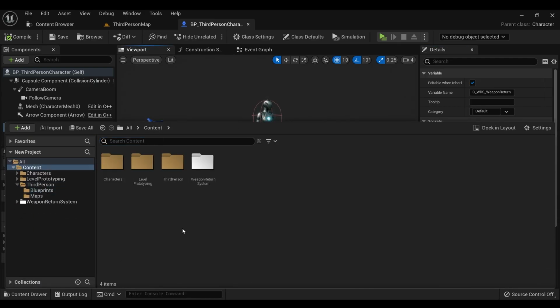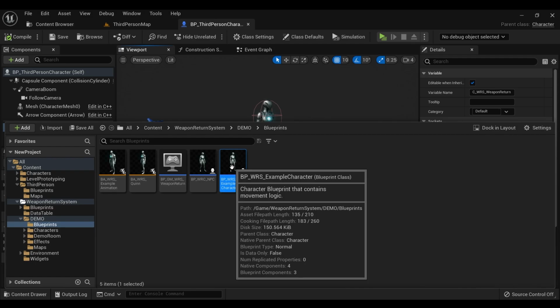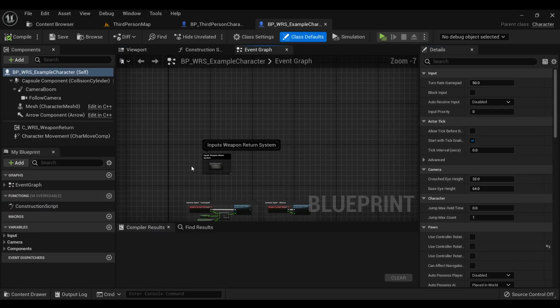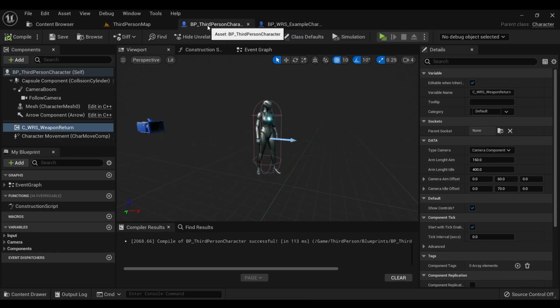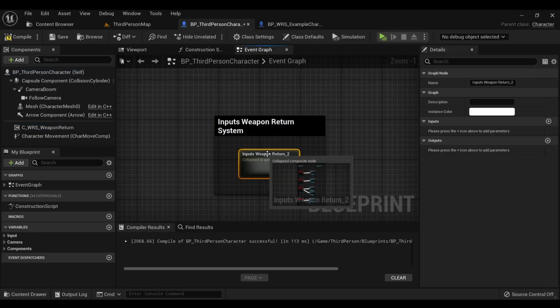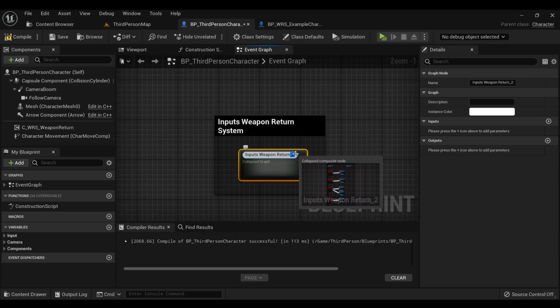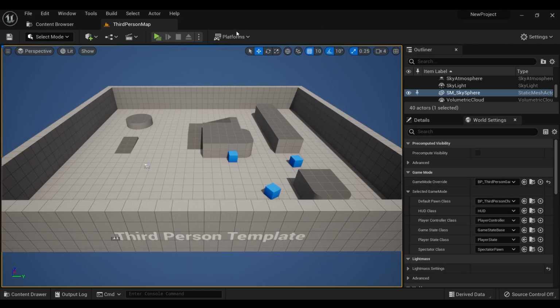Now we are going to look for the system's example character to copy the inputs that allow us to pick up items, activate, and interact with the system. And we will paste it into the new character's blueprint. With this, we've finished integrating the component.